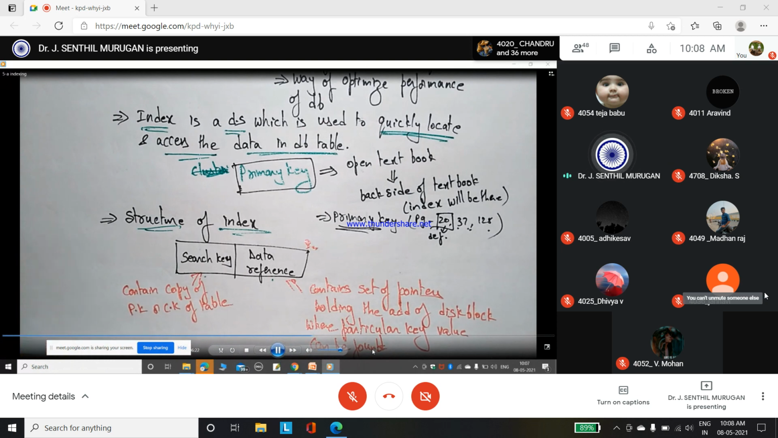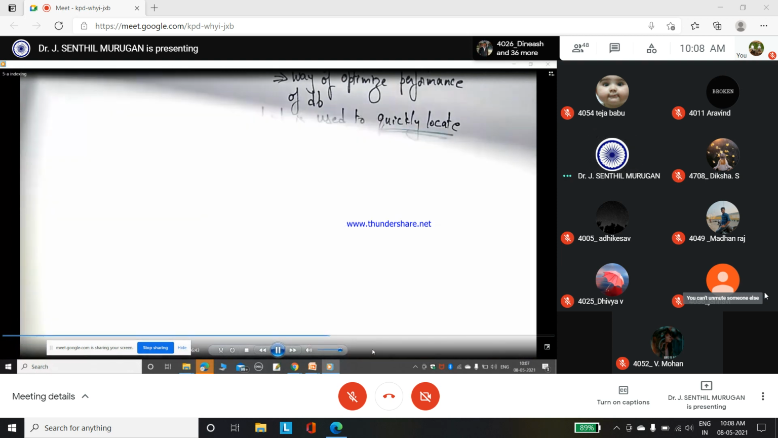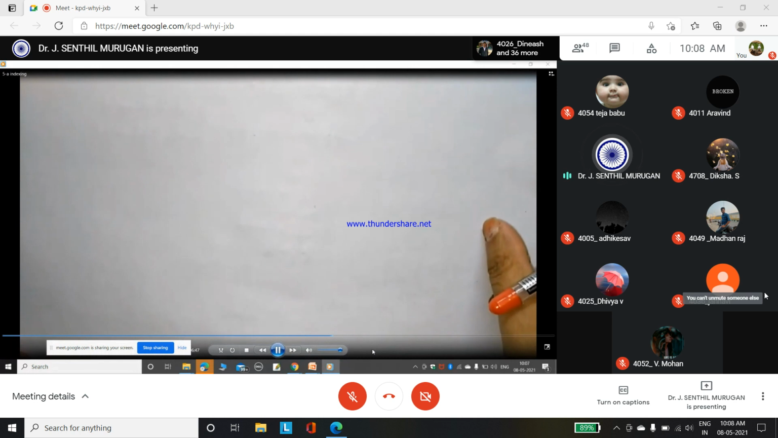If you use another different type of indexing, there will be other types. So in particular indexing structures, a sorted order will be necessary. In another type of indexing structure, it may or may not use the sorted order. Okay, so let us see one example of how this indexing will be allotted in the database table.